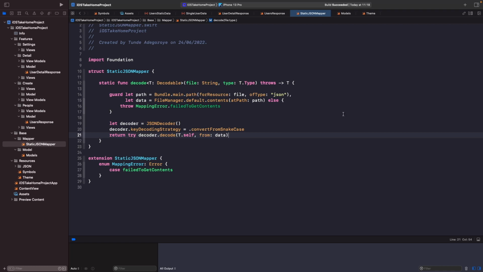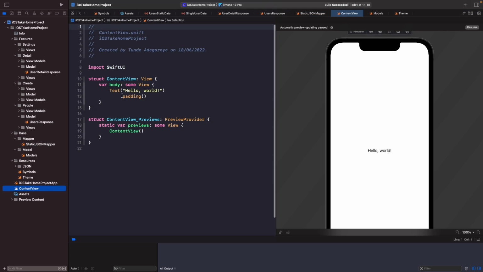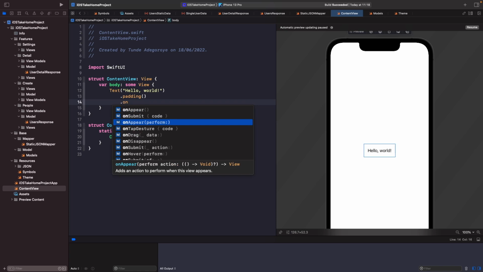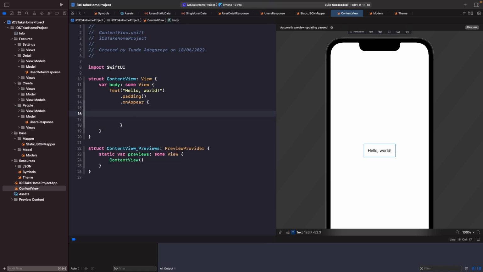So let's actually just see this in action. To see this in action, we're going to literally just use this function when our content view appears. So let's go into our content view, and then on the text here, we're just going to add an onAppear. And then within this onAppear code, what I'm going to do is print out a message first, so we can differentiate between the two different JSON files. So this one's going to be called user's response. And then just so we can easily separate and distinguish this, I'm going to add in an emoji.